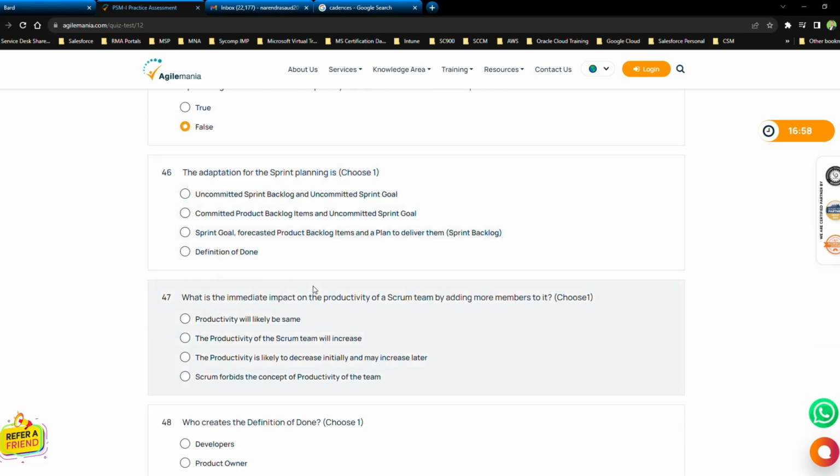False. The adaptation for the sprint planning is sprint backlog and committed product backlog items and uncommitted sprint goal. Sprint goal, forecasted product backlog items and a plan to deliver them. Sprint backlog, definition of done. The adaptation of the sprint planning is sprint goal, forecast product backlog items and a plan to deliver them. Sprint backlog. I think this one.